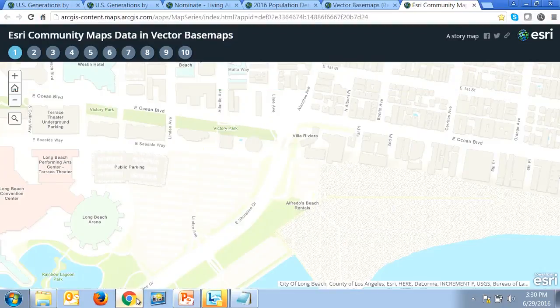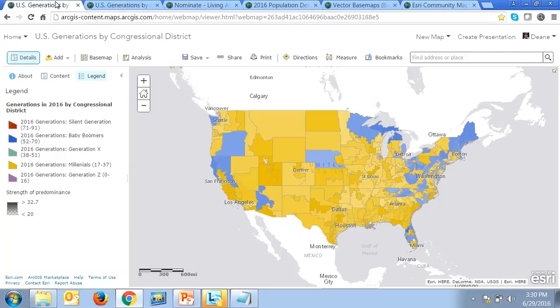So I, in my spare time last week, created a little map. This is a map of the U.S. congressional districts, and it's from our 2016 demographic data that we just released about a week ago. We took one of the layers from that demographic data for congressional districts, and we published it as a hosted feature layer in ArcGIS Online. And one of the attributes that we added in it was for generations, things like baby boomers or Generation X, people of certain age ranges.